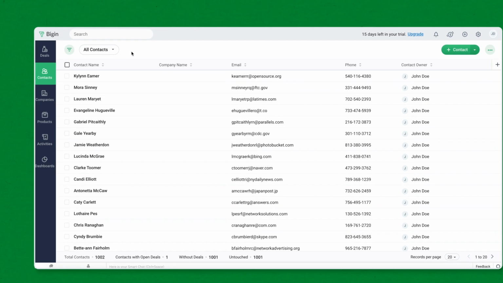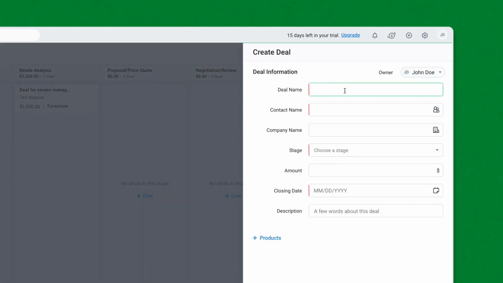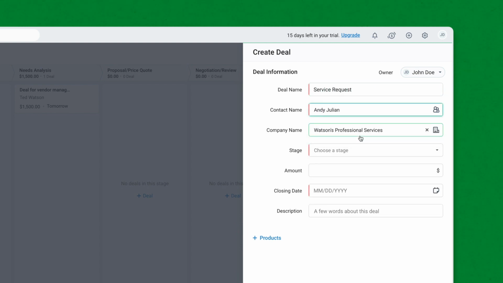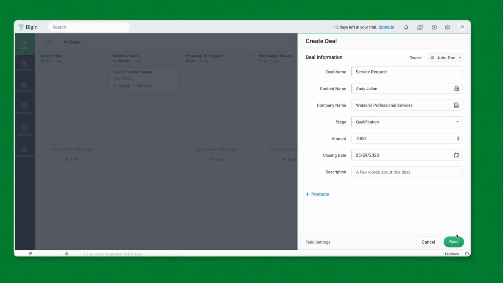For instance, go to the Deals module and click the Add Deal button. Add the required information. You can choose the pipeline and the corresponding stage. You can also associate a contact to the deal. Then click Save.